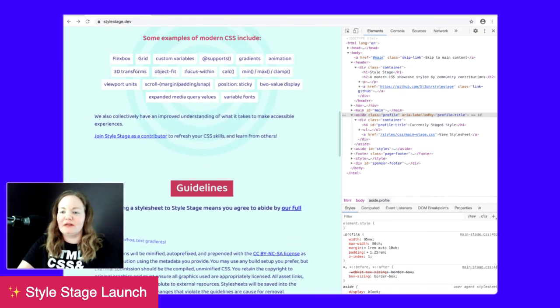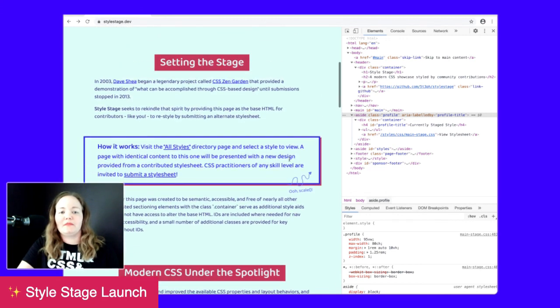Are there any questions about the project, how it's built, or going over more in depth on contributing as well? Cool. So let's talk about contributing.